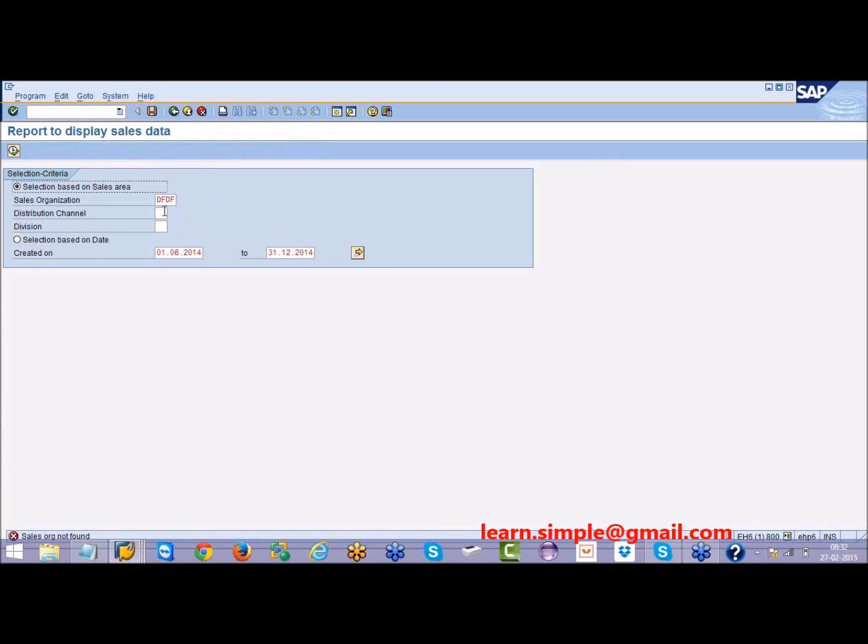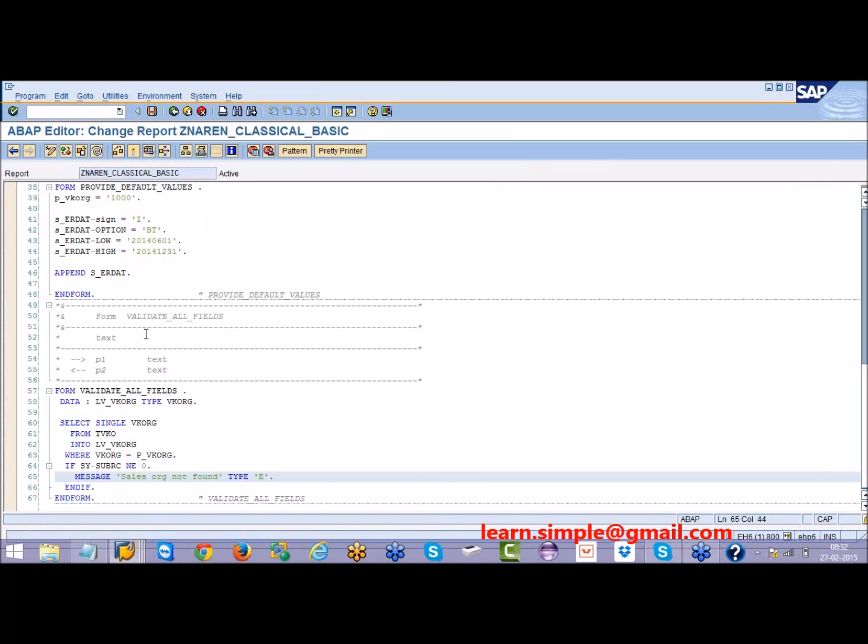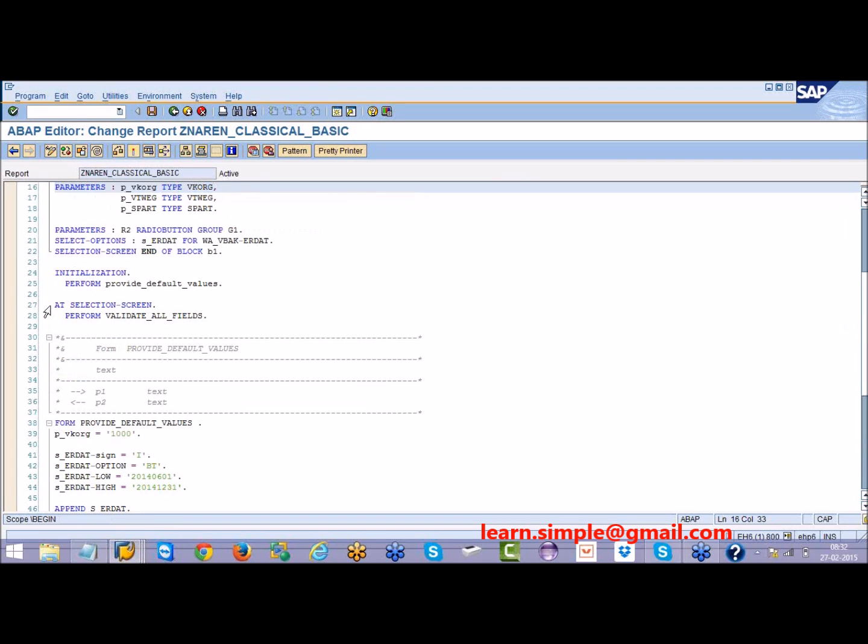When I press enter, the code is getting executed. Or when I click on this execute button, the code is getting executed. So that means when the event is triggering, what is the event? The event name is AT SELECTION-SCREEN. This event is triggered when you press enter after giving some input in the selection screen, or when you click on the execute button after providing some input. The code which you have written under this event AT SELECTION-SCREEN will trigger. So the main purpose of AT SELECTION-SCREEN is to validate the fields.